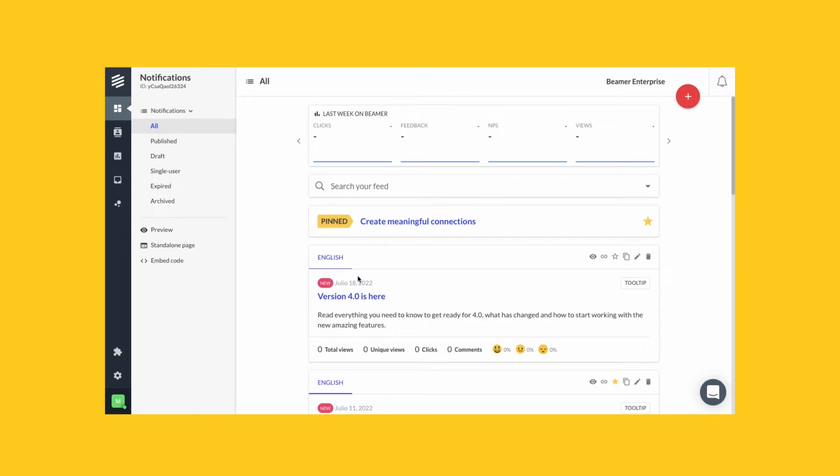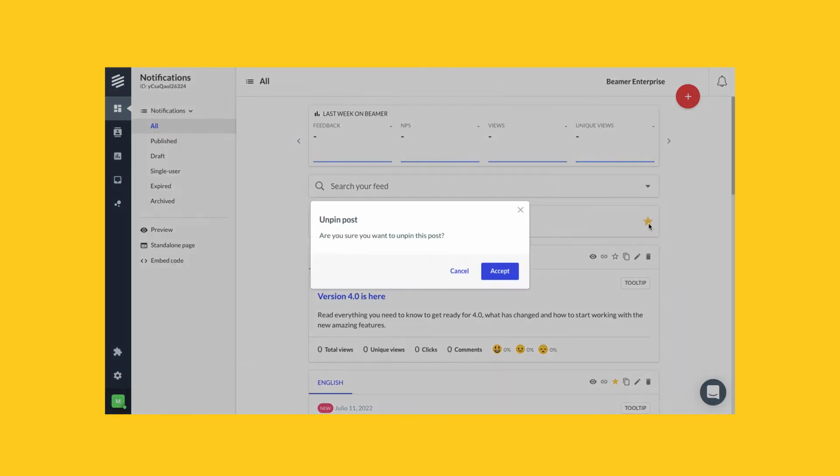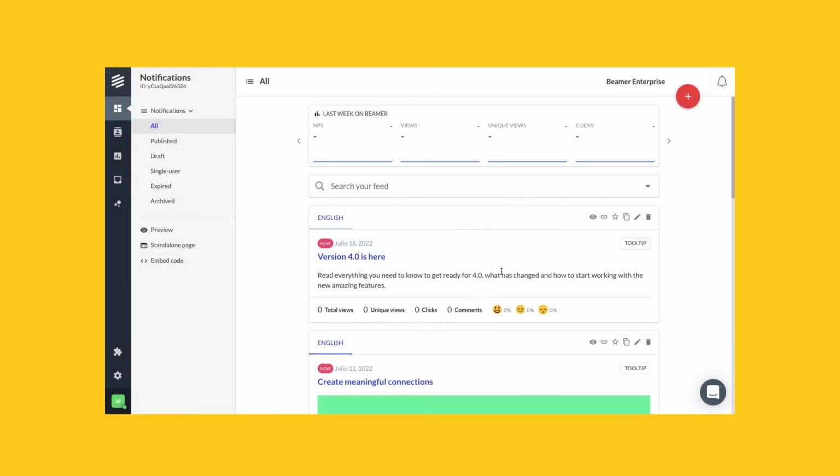So, how to pin a post, or how to unpin a post? If you want to unpin a post, just look for the pinned post and click on the gold star and accept. Our post is now unpinned. We don't have any pinned post now.